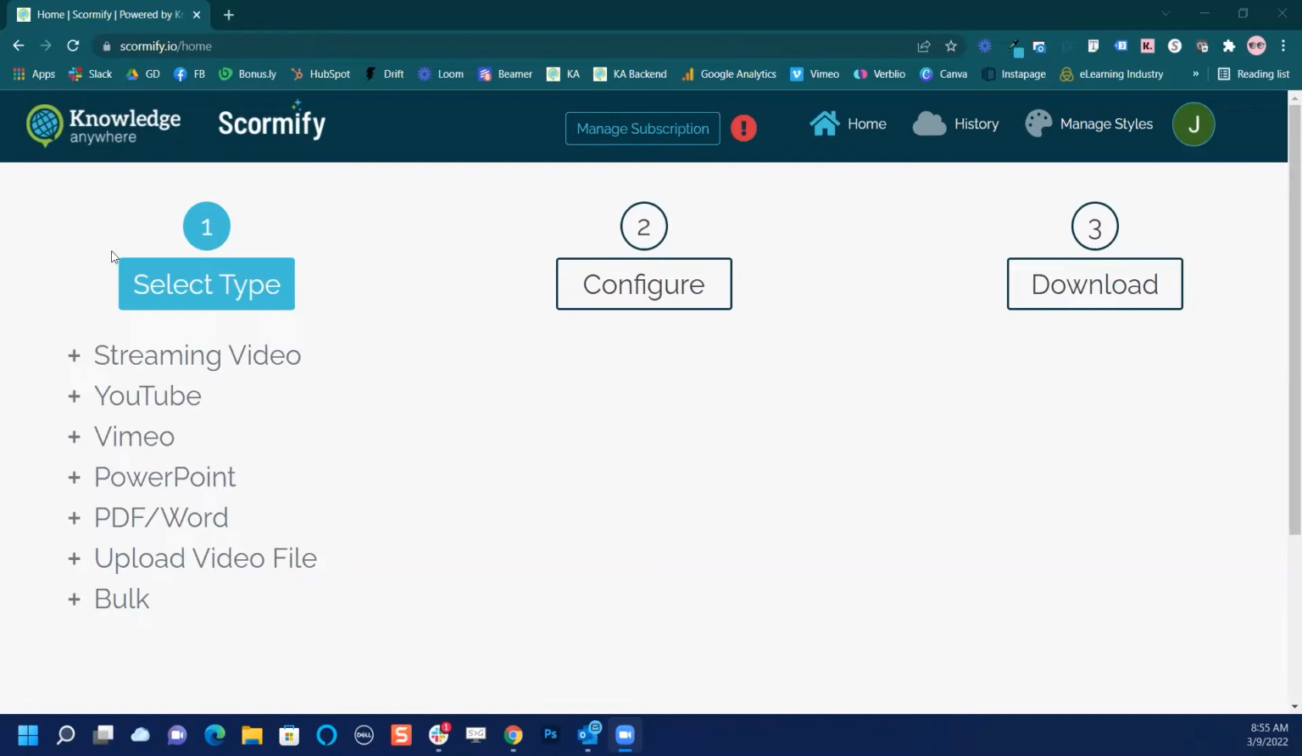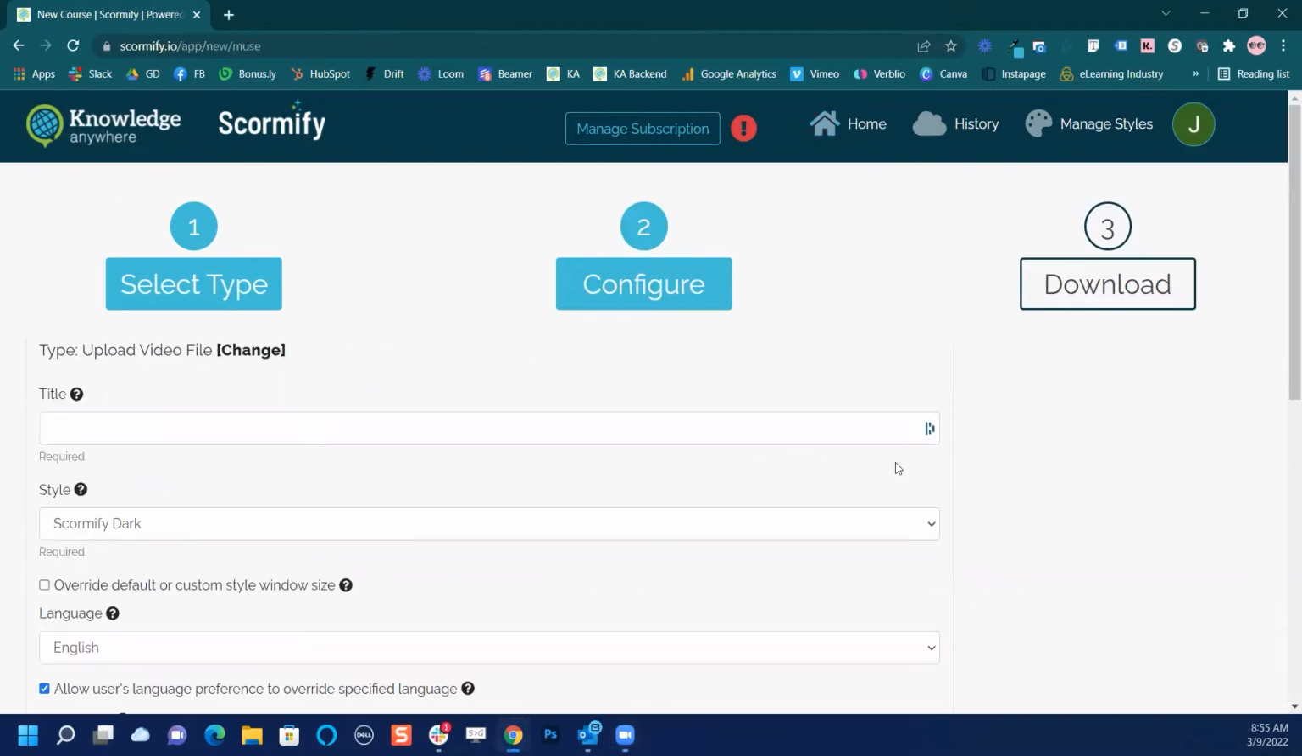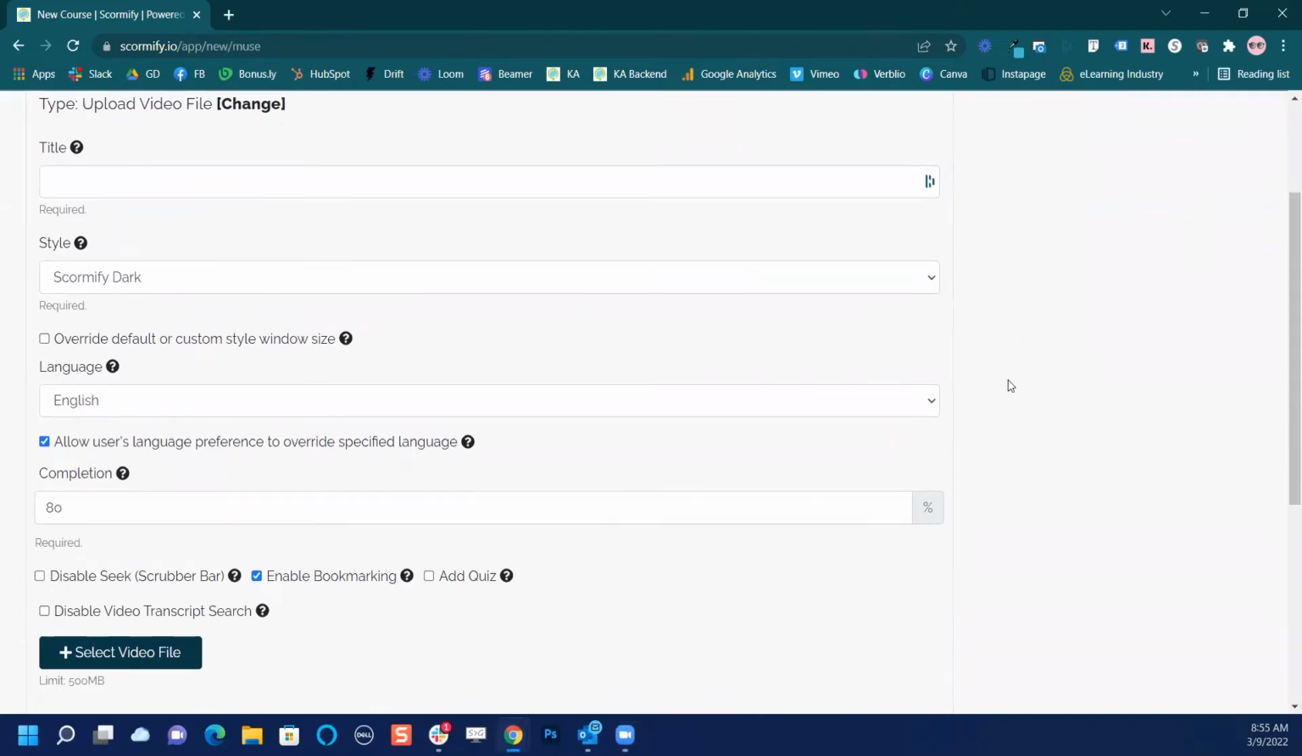So if we're on step one, select type, we're going to go upload video file. This allows you to directly upload a video file alongside some really cool new features, which I'll show you later on in the process. I'm going to put the title as webinar because that's what it is.